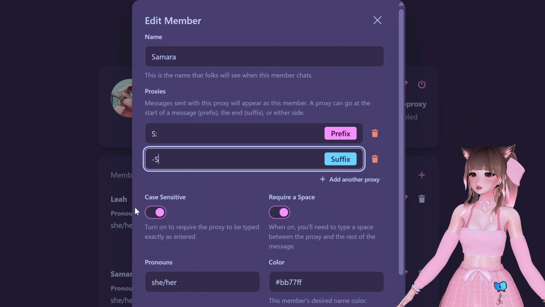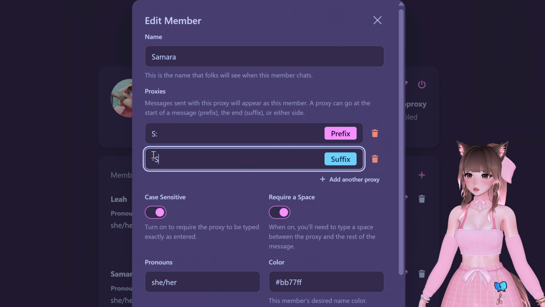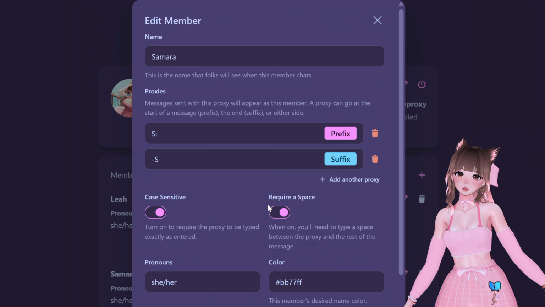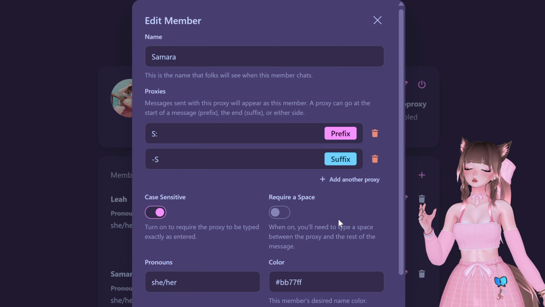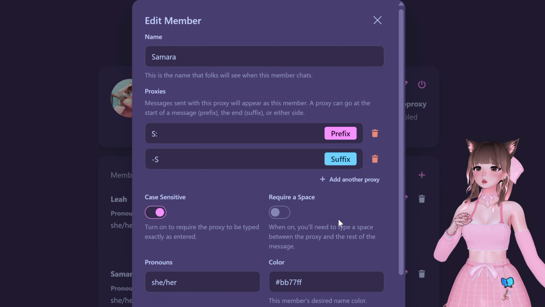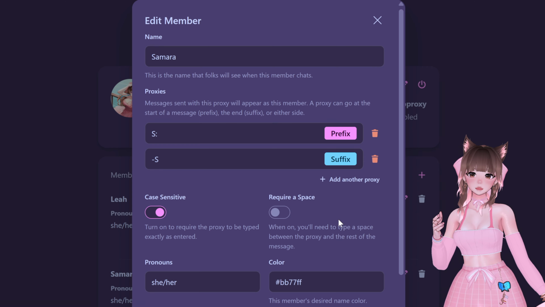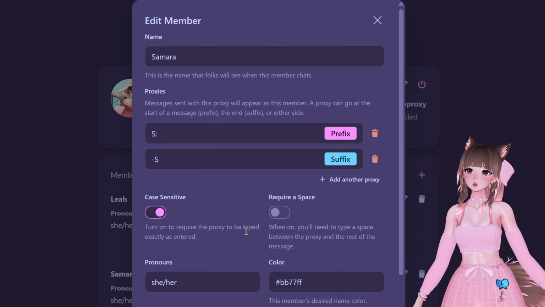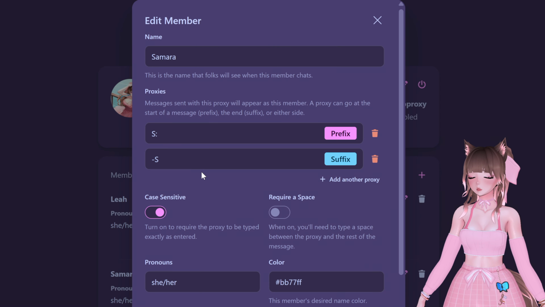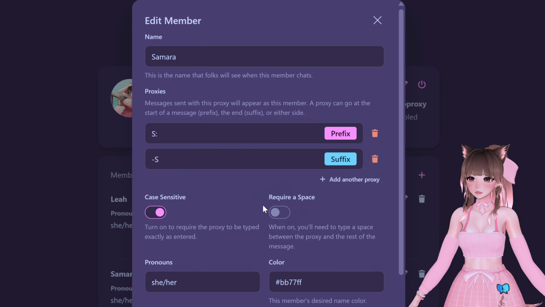And again, since I have case sensitivity on, this will also look for that capital S since that's what I've typed here. But the other thing we're going to do is turn off require a space. In the older version of Pluralmind, since we only allowed prefixes, you always had to type a colon and then a space and then your message. But with the new version, you can turn off require a space and then you don't need to use colons anymore, unless you type one, of course, and you don't need to type spaces anymore.